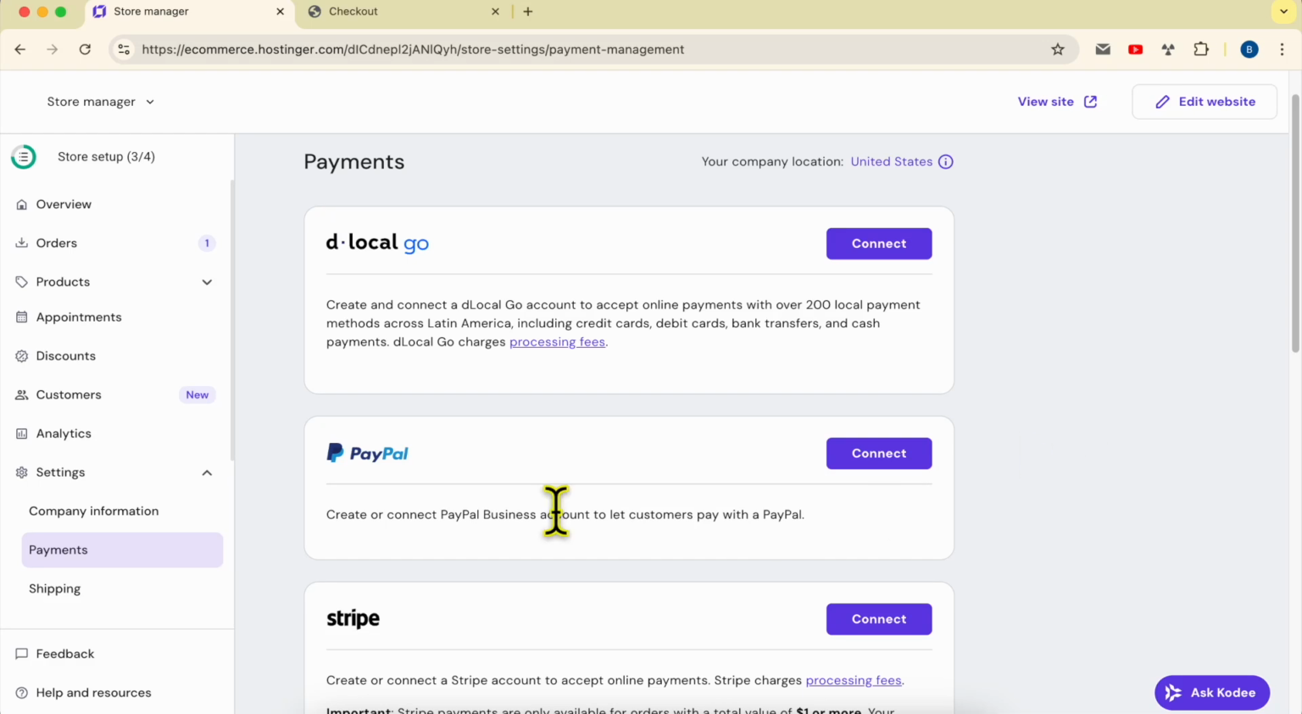Welcome to dotcom builders. In this video, I will share with you how to remove the PayPal payment method in Hostinger website builder. Without any further ado, let's start this tutorial.